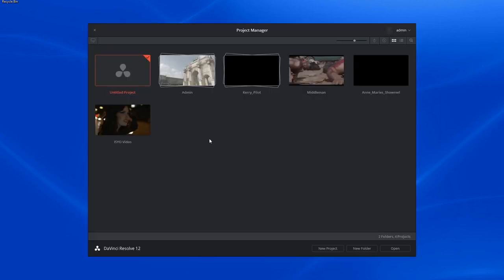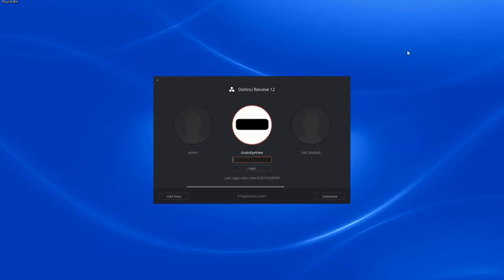After you log into your account, you will see your project manager. This is the window that contains your folders and projects. In the top right corner, you'll see the name of your account, and if you'd like to switch, simply select it and click on Log Off.